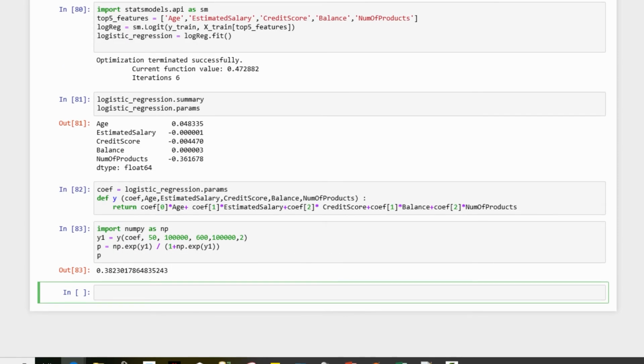Now our output is approximately 0.38, implying that a customer who is 50 years of age, having an estimated salary of $100,000, a credit score of 600, and balance of $100,000, and who has purchased 2 products would have a 38.23% likelihood of churning.